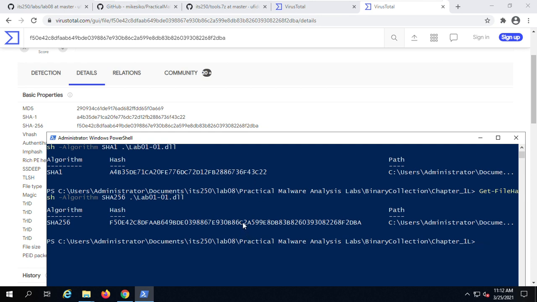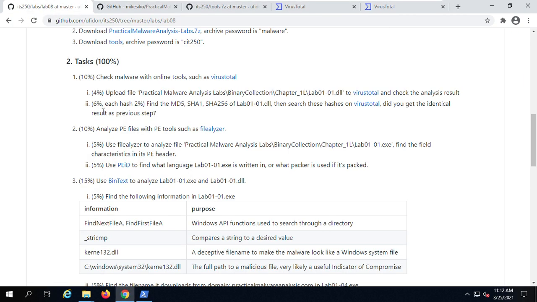Especially if you have a file of hundreds of megabytes, if you upload it, it takes lots of your time. If you search with the hash code, it's quite small, quite fast. So we complete this task, we got the identical results. For the other two hashes, you need to open two more tabs, go to VirusTotal and search them to get your result and put it into your report.